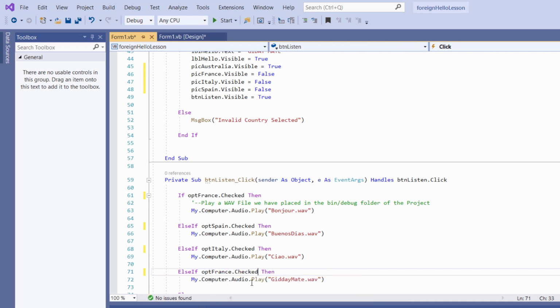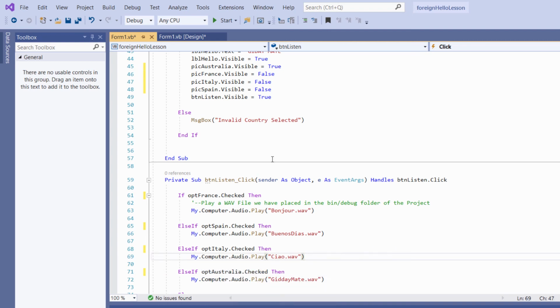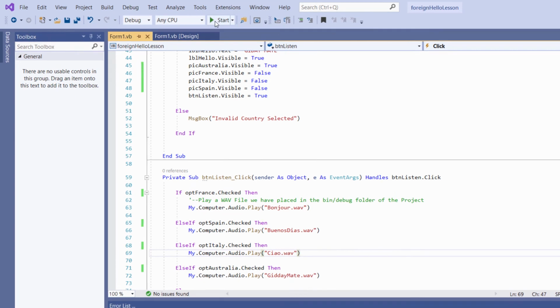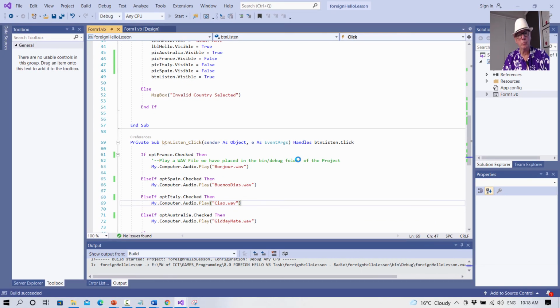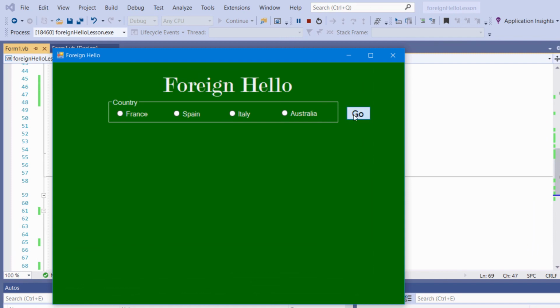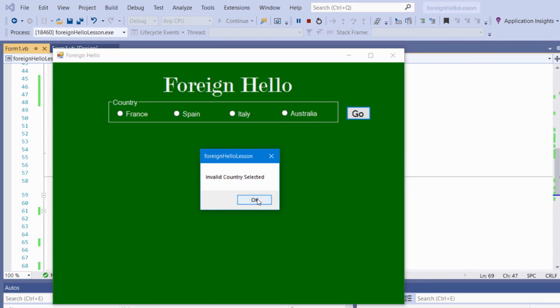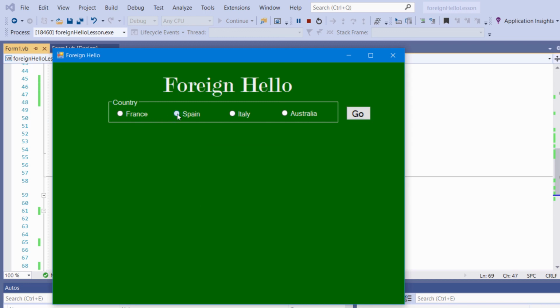All right, if opt Australia. All right, so that should now be doing the job. So let's check it out here. It's been a long live demo, but we have done 4 programs. All right, if we click go, we've still got our message there that they haven't selected a country, so that's working well. Let's just try Spain.